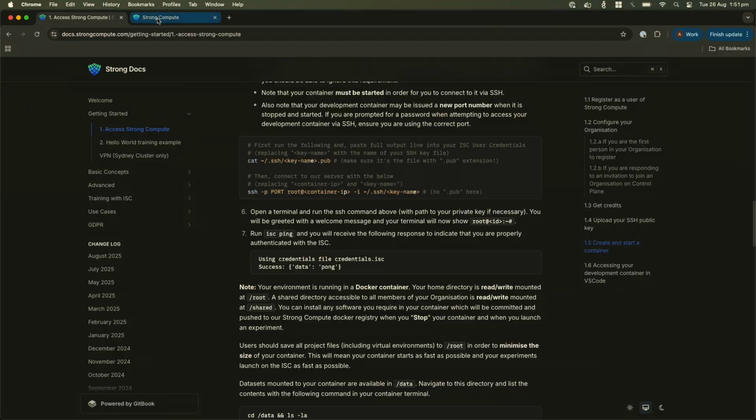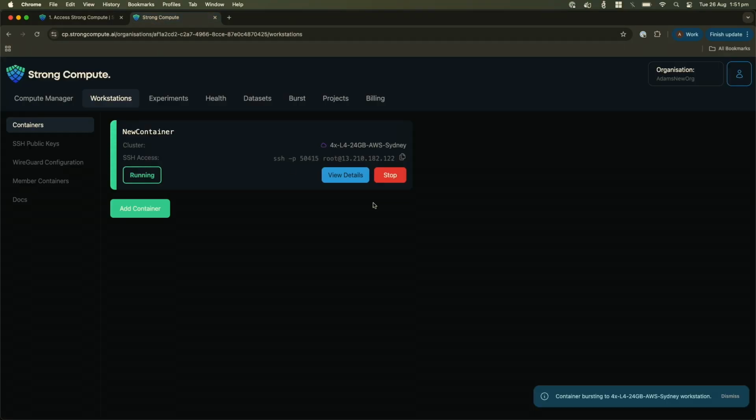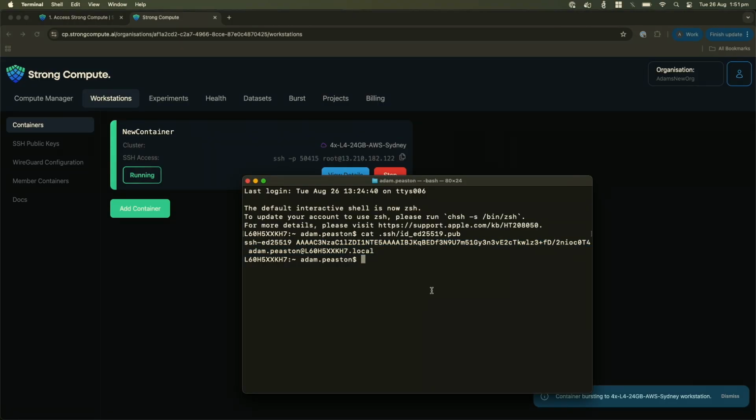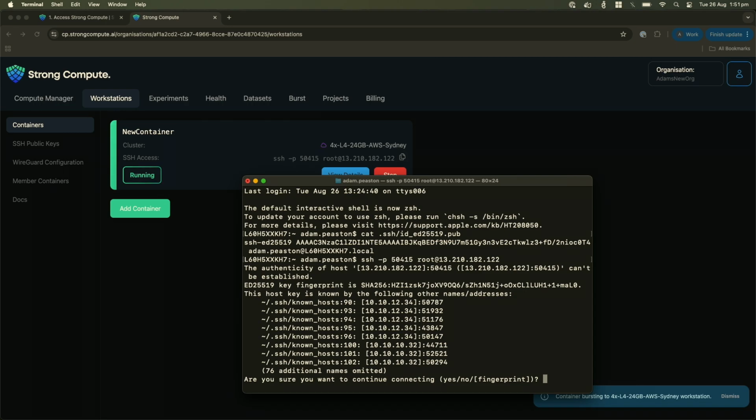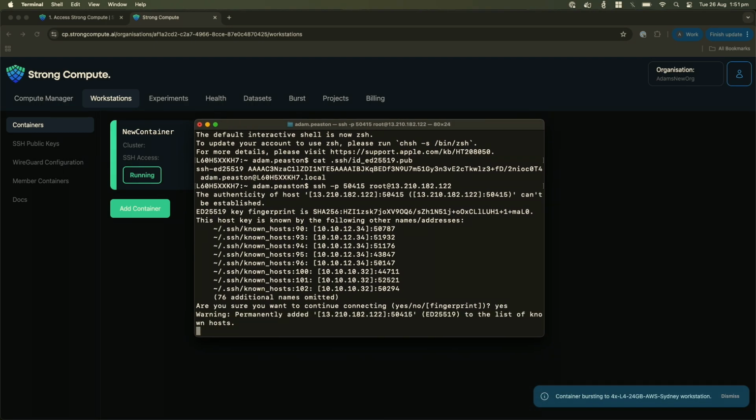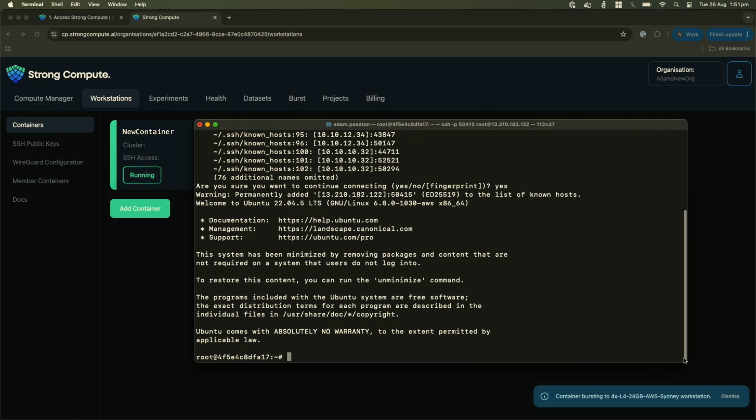So let's go ahead and do that. From control plane here, we're going to click on this little button here to copy the SSH command to our clipboard. And I'm going to open up my terminal again, and I'm going to just paste that into my terminal here and hit enter. That's going to ask if I'm sure I want to connect, which I am. So I'm going to type yes. And now we proceed into our container.